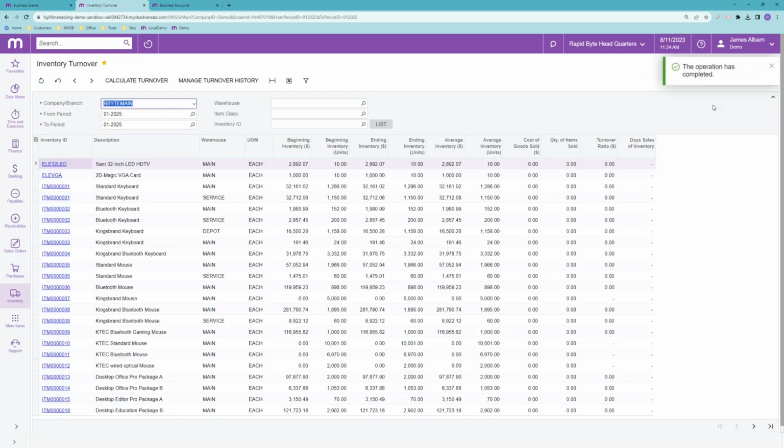If I go into my previous screen and I look at some of my calculations here, I can see my beginning inventory in value and in units, for this particular period. I can also see my ending value in dollars and in units, as well as my average value over this period. I can then see my cost of goods sold and how many have actually been sold, and a turnover ratio and the number of days it would take to convert the remaining stock into sales.